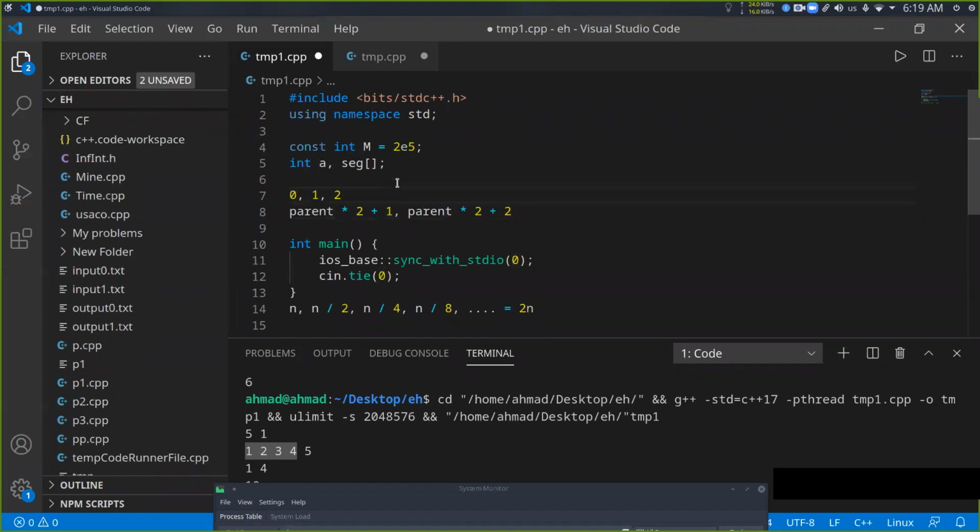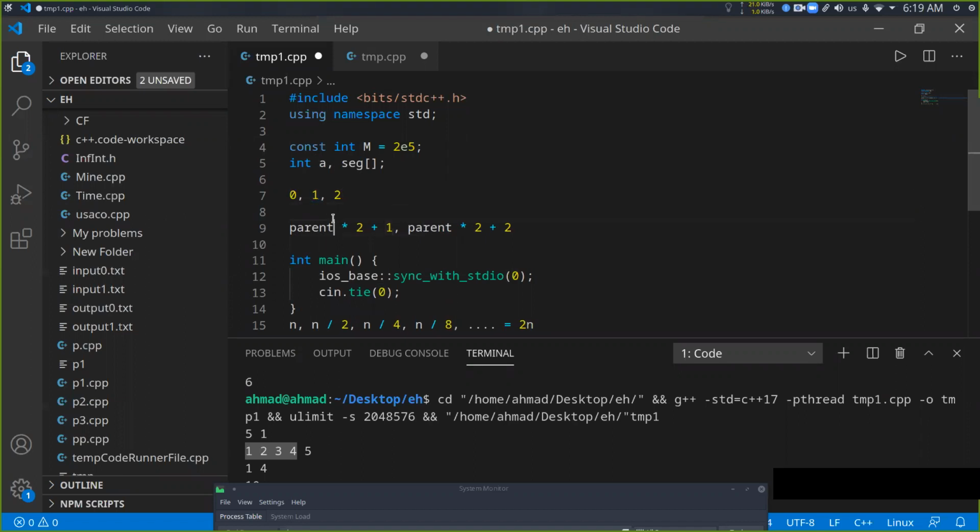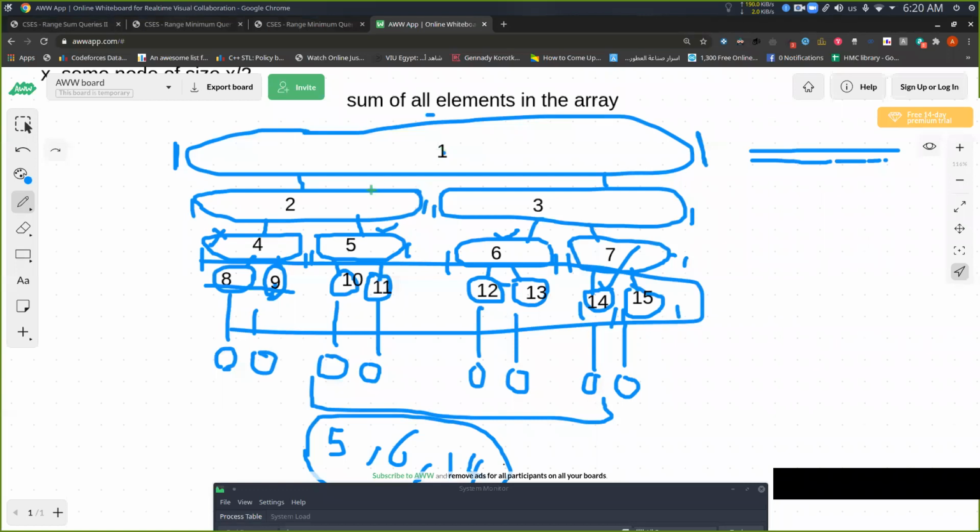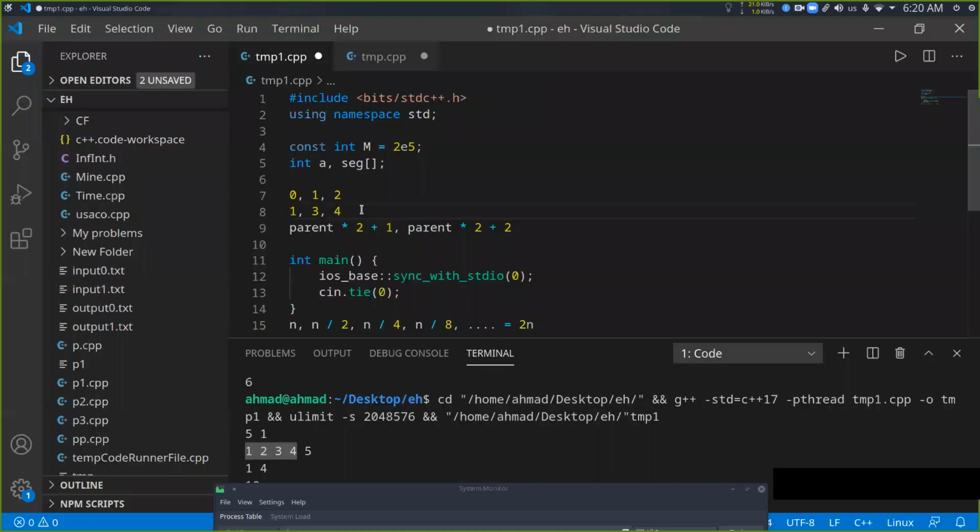Let's look at another. So for this child, which is 1, let's see what are the children of this one. So the children should be 1 times 2 plus 1, which is 3, and 1 times 2 plus 2, which is 4. And if we drew that, we found that this is right. So here, let's say this is 0, 1, 2, and for this one, we have 3 here, 4 here, 5 here, and so on. So 3 is 1 times 2 plus 1, 4 is 1 times 2 plus 2, and so on. Okay.